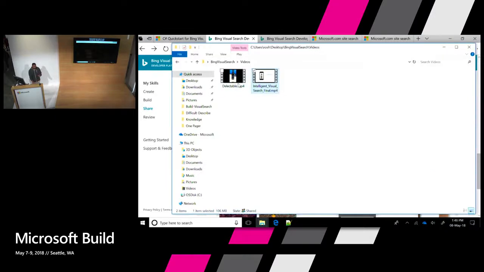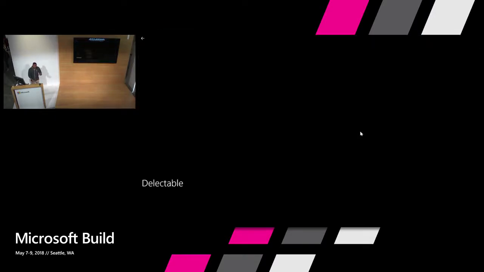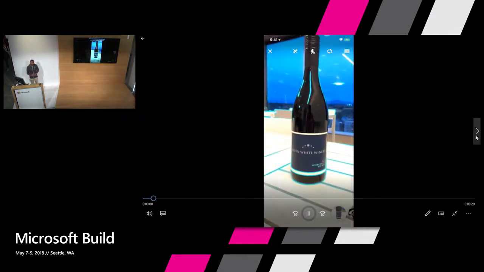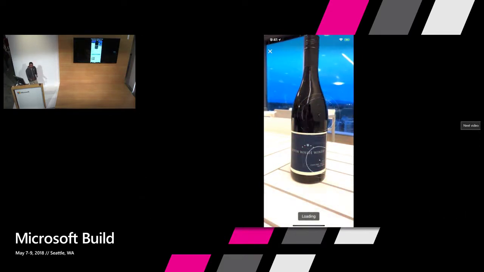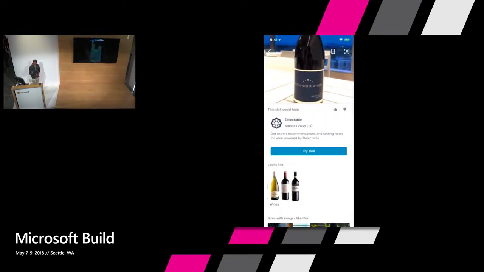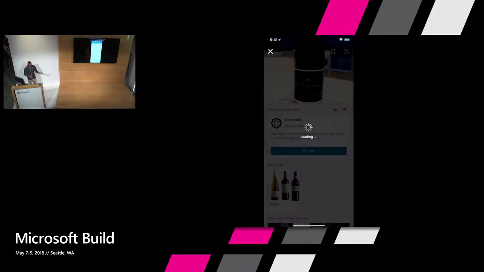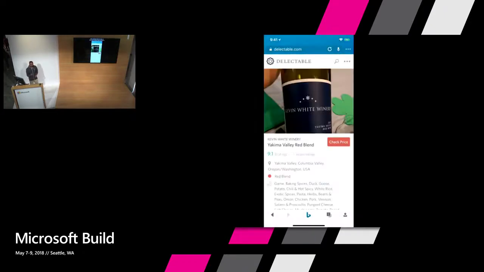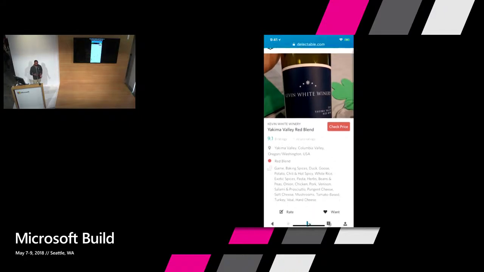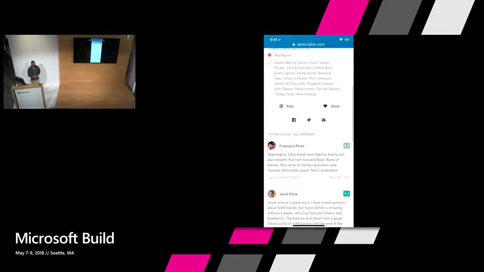And this skill is available on the Bing iOS app. So if you download the latest app, this skill is published to you so you can try it out. So in this case, I'm just taking a picture of this wine bottle, and Delectable skill is suggested to me. And I can click just try skill, and it's going to take me to Delectable about that exact same wine, so I can read reviews, tasting notes, and all that information.